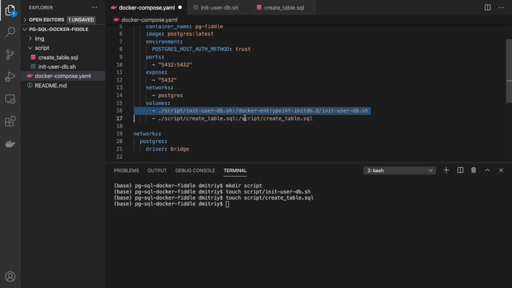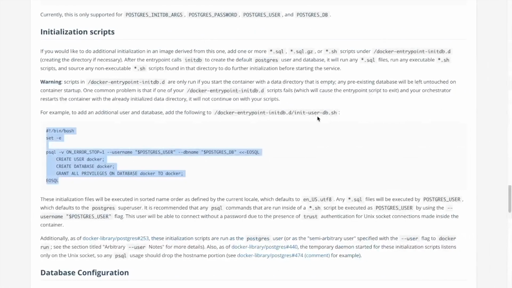And so this is going to be two mappings. And when I say a mapping, I mean you've got a list of key value pairs. So this is a key and this is a value. What this is essentially saying is copy init user DB from my local file system, from this directory here, to the docker-entrypoint-initdb.d directory on the container. Remember here, the documentation tells us that any SQL and .sh files inside this directory are going to get executed during initialization.